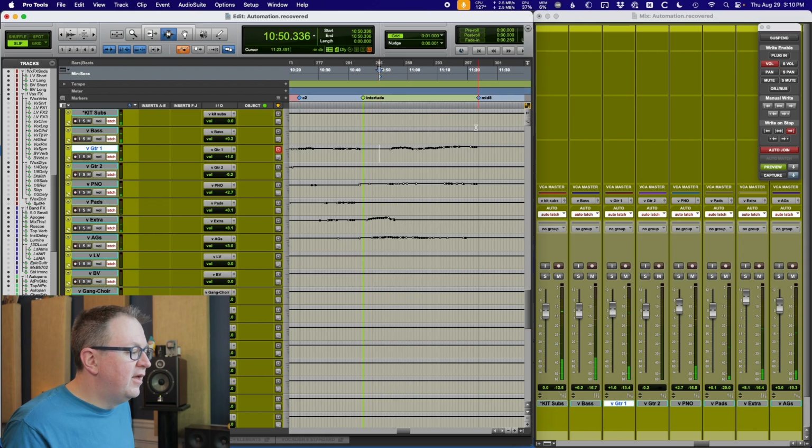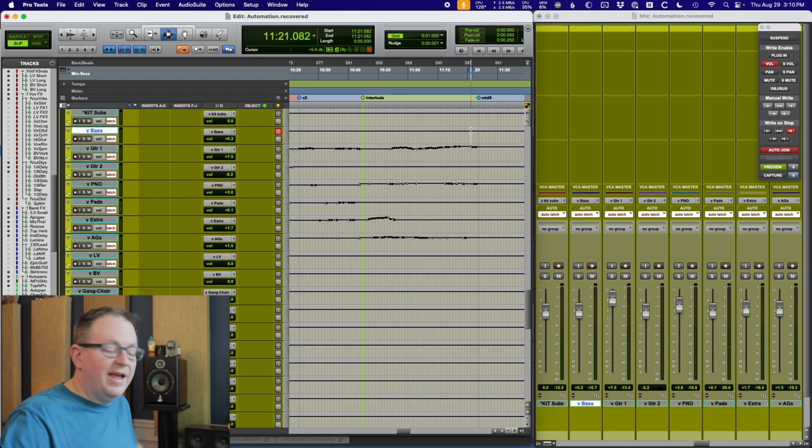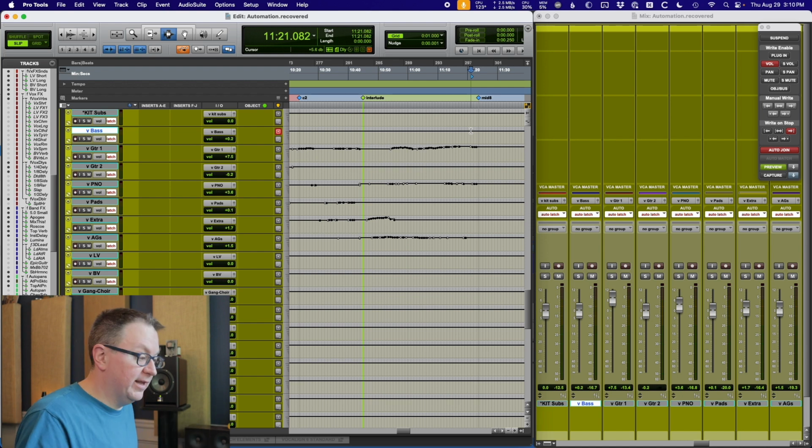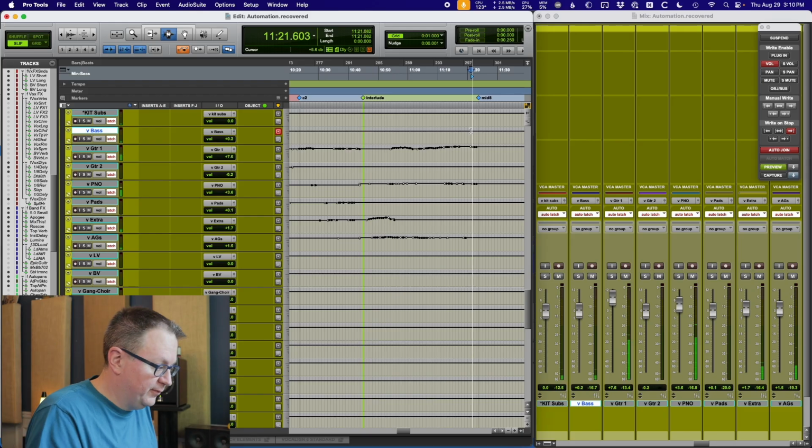All right, so when it is coming in there, some of this stuff that's been pushed up is going to be too loud, so I'm going to go through and figure out where I actually want it to keep going through.